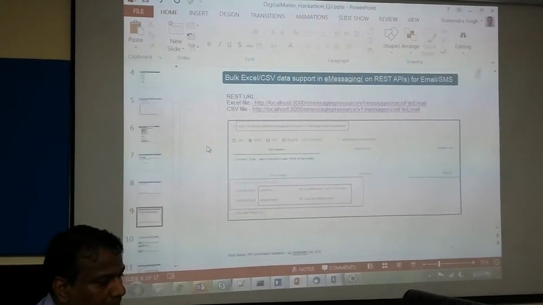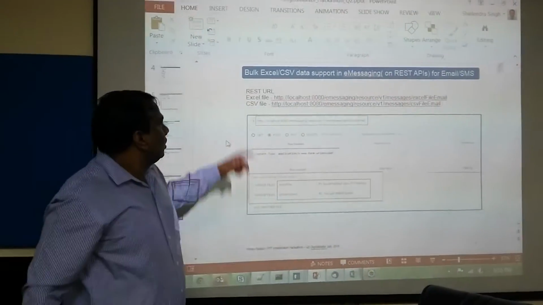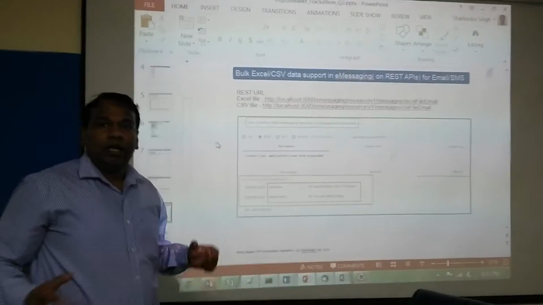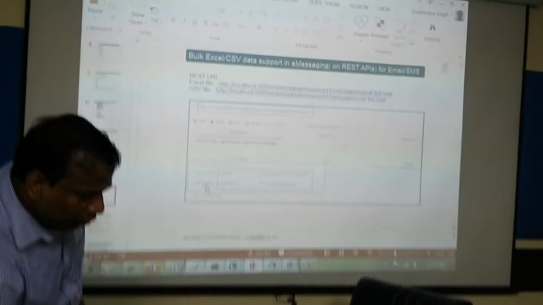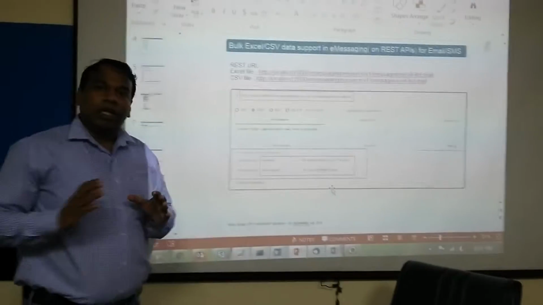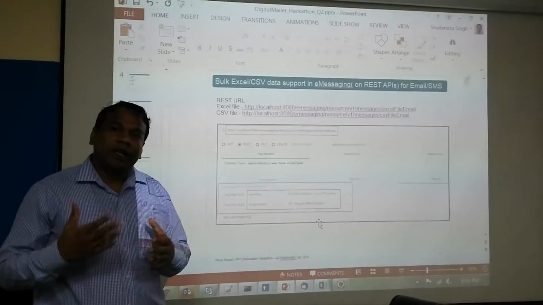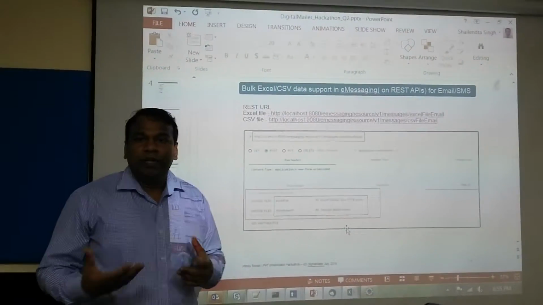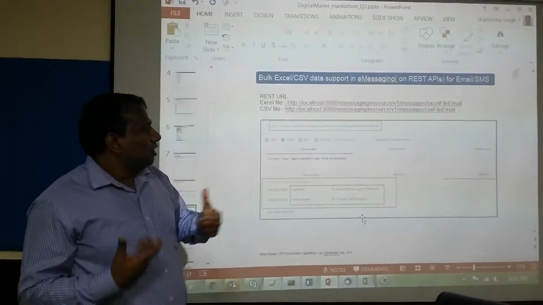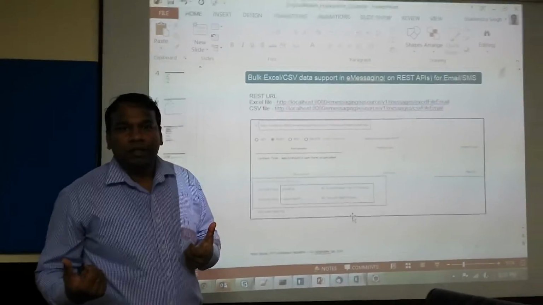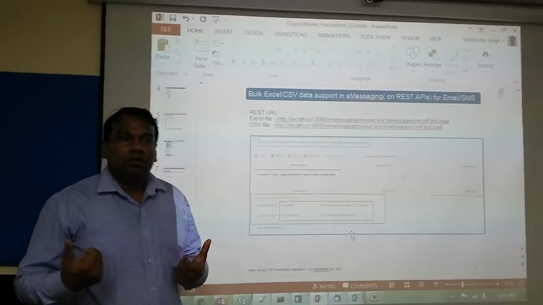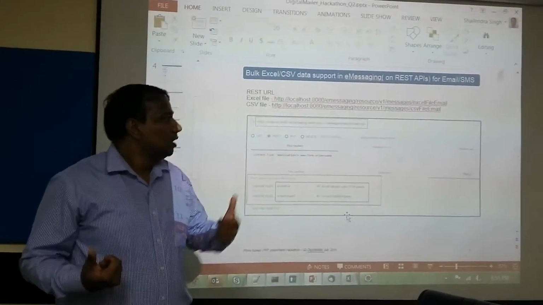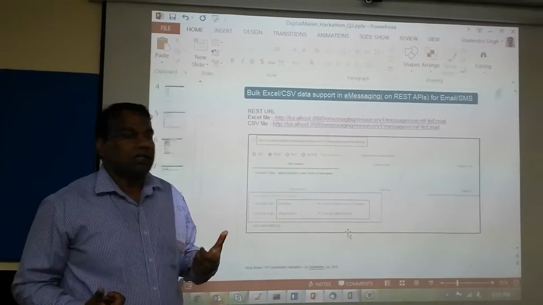Moving ahead. Okay, so the third one is bulk Excel CSV data support in e-messaging. Till now, we have been supporting data in XML format or JSON format. That is a bit technical. So we just thought that sometimes on the call center, or those who are not from a technical background, they can also leverage this messaging API using an Excel file or CSV file.